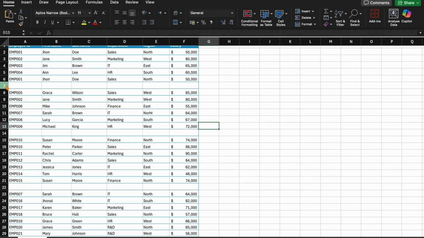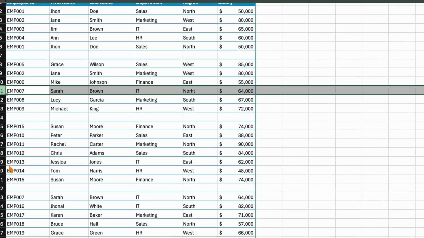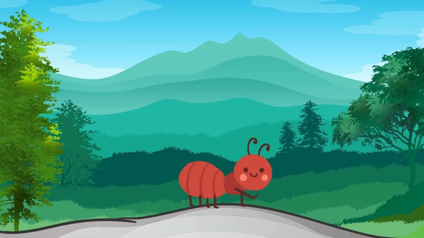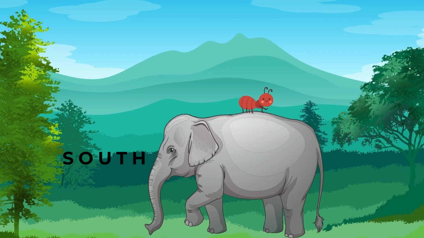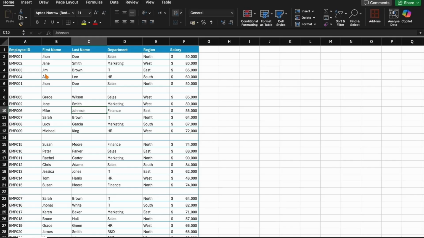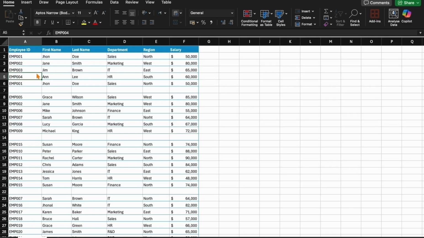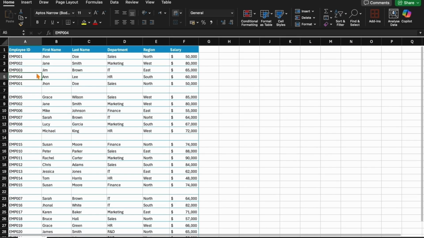Alright, so here is our messy data set. Just like a lot of data you get in real life, full of blanks, duplicates, and mistakes. Jumping straight into analyzing dirty data is like an ant tirelessly marching north on the back of an elephant heading south. The first step to cleaning this data is checking spelling mistakes and removing blanks and duplicates. Let's do it step by step.